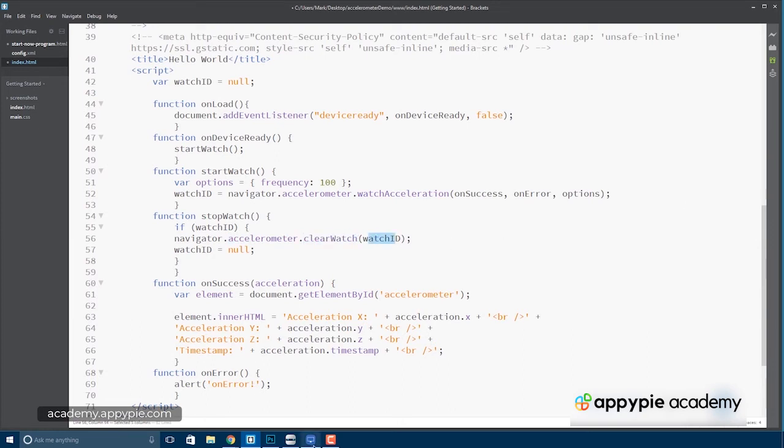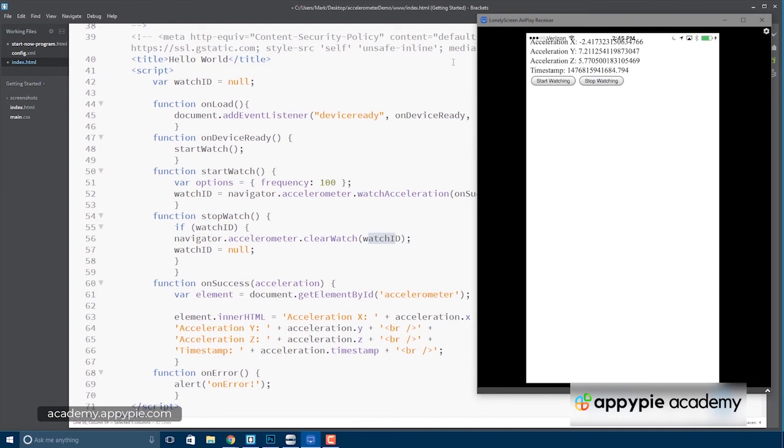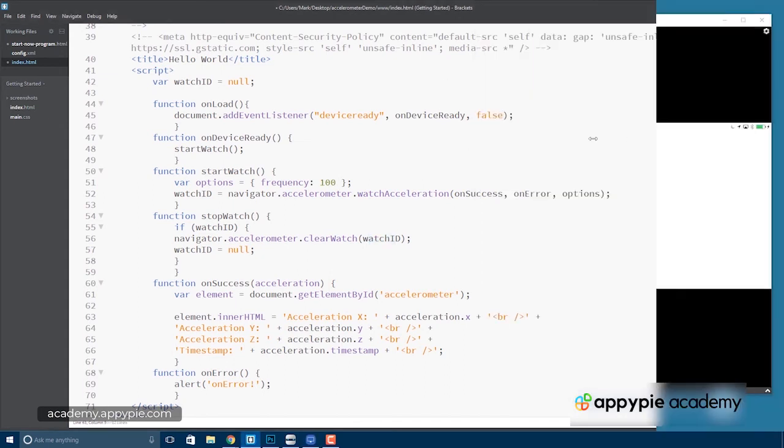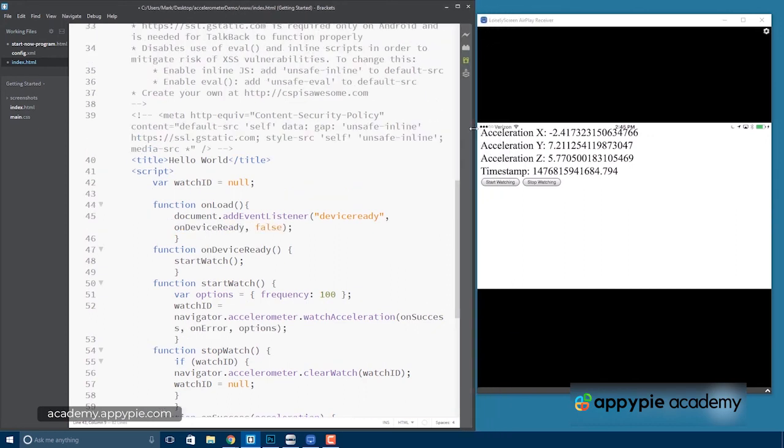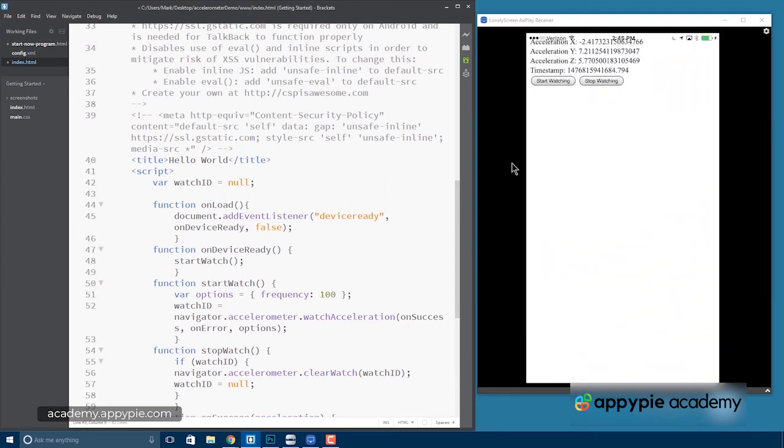Let me bring our screen back up here, and let's just kind of run through the code real quick with this active. So if I click Start Watching on my phone, the accelerometer again becomes active. So Start Watch is run, and we're getting our actual reading 10 times a second. We're getting that by calling Navigator, Accelerometer, Watch Acceleration, which will watch the acceleration until we stop it. When we successfully get an accelerometer reading, we're going to call on success.